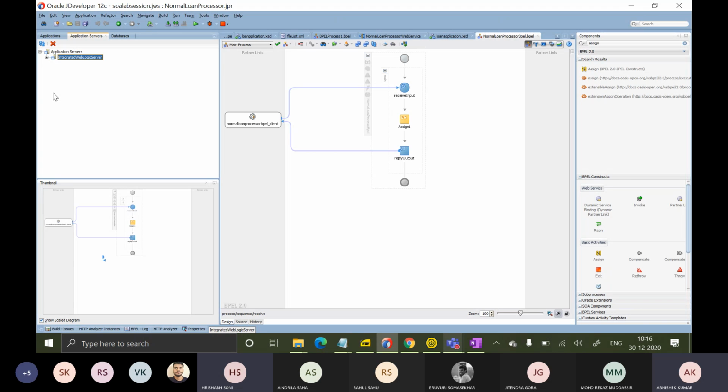It will take time. Sir, it is asking for a password. Whatever password you gave at the time of installation, just put that password. By default, it is maybe WebLogic. I don't remember exactly, but maybe it is WebLogic or WebLogic123. Try these ones.